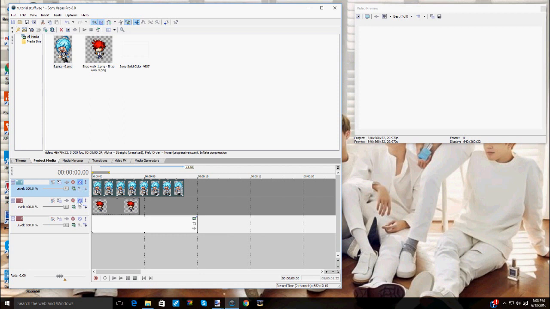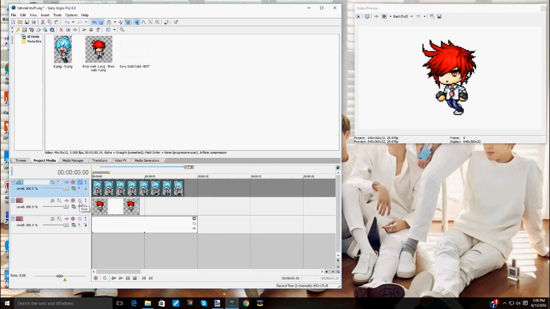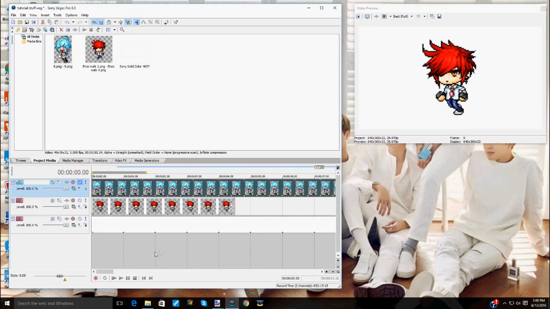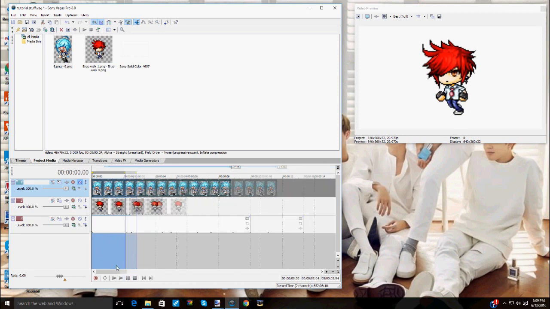But anyway, today I'm teaching you how to do a smooth animation for walking and standing for your characters. And a smooth walking animation for me, when I animate, is this. See? Smooth. Nice walking animation.